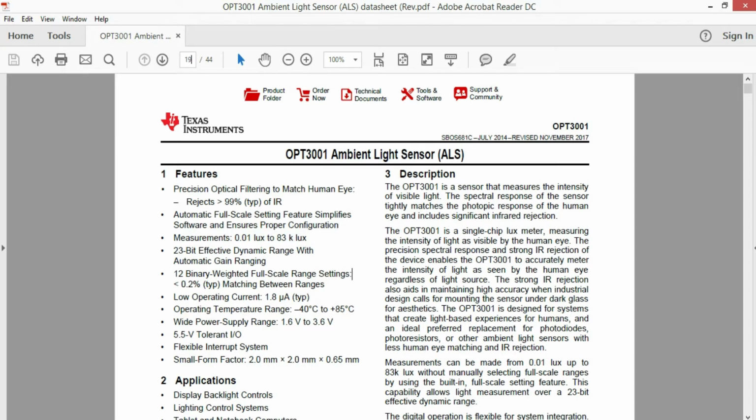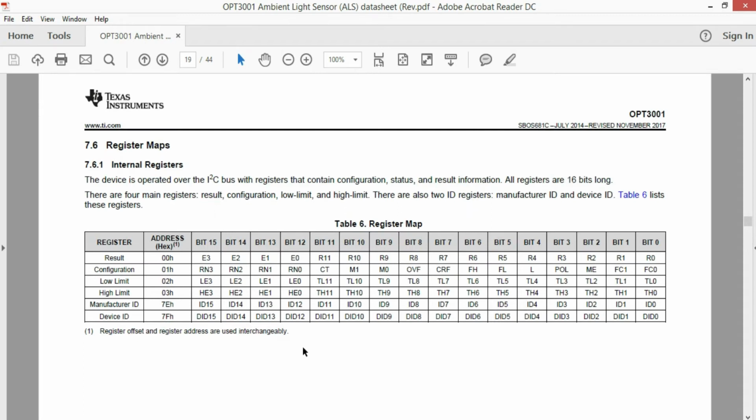Now let's jump to the register map. There are only 6 registers offered by this sensor. The most important one is the result register, located at 0x00. We'll check more details about it in a couple of minutes. Next one is the configuration register, which stores all runtime configuration of the sensor, like conversion mode, that is single shot, continuous conversion or shutdown. Again, conversion time and a few more features. The low limit register and high limit register are basically used to set comparison limits for the interrupt reporting mechanism. And the last two registers are the manufacturer ID and device ID registers, which are intended to help uniquely identify this device.